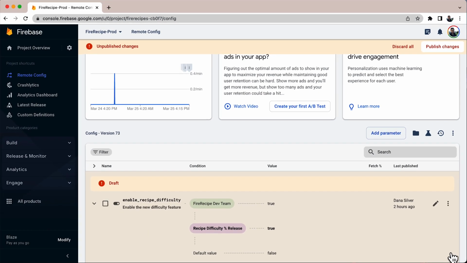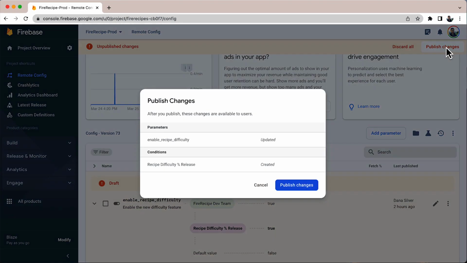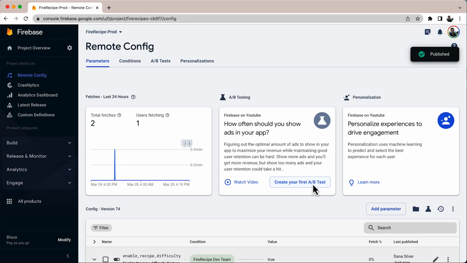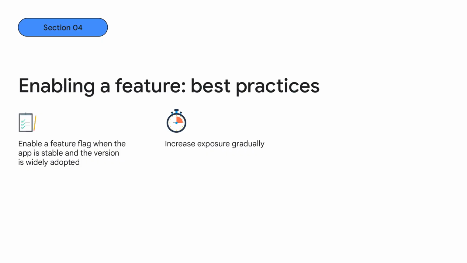Since you configured a real-time Remote Config listener in the app, as soon as you publish changes, the Remote Config SDK will automatically fetch this latest value and enable it for 1% of users. The feature is now live and users are interacting with it. You can keep an eye on how it's doing in the wild by monitoring stability and key metrics. This way, you'll make sure the feature lands successfully.